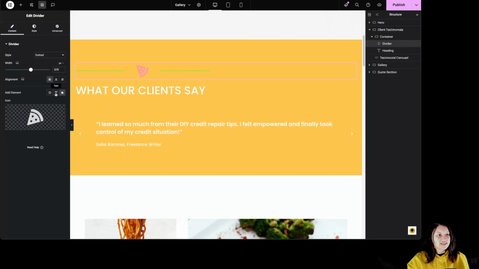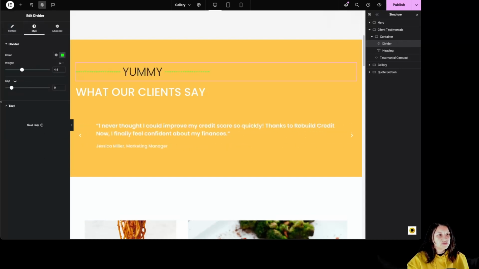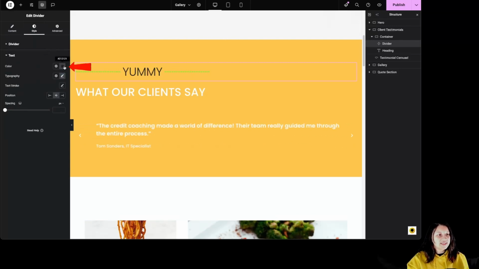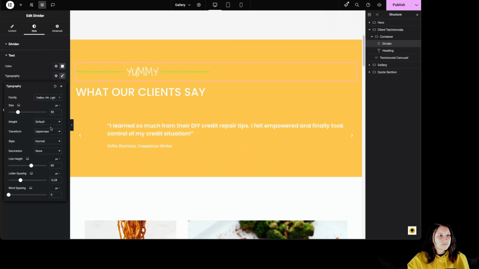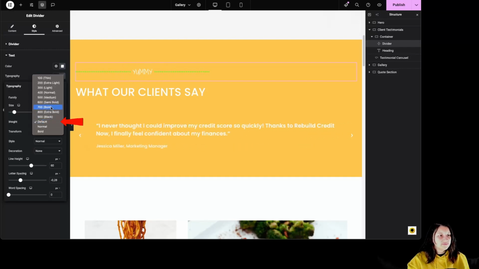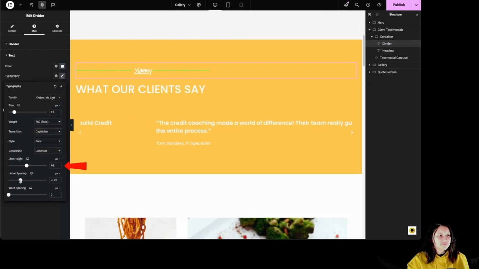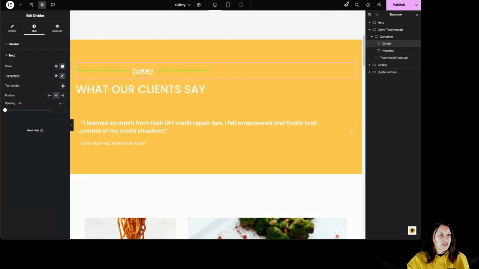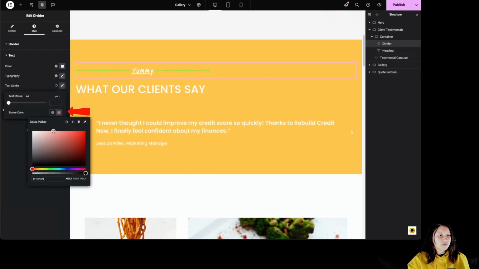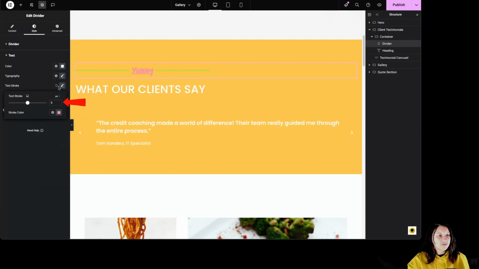By going back to content and choosing text again and going to style, we have settings for the text, like the color, typography, the size, weight, transform if you want to, style, decoration, line height, letter spacing, text stroke from over here, color from over here, and size from over here.